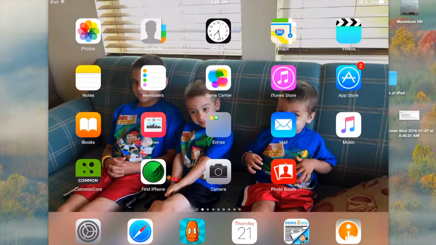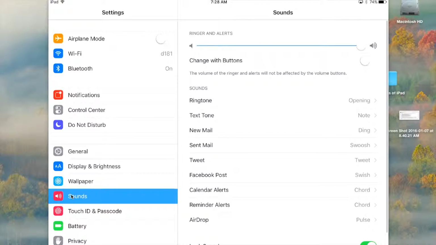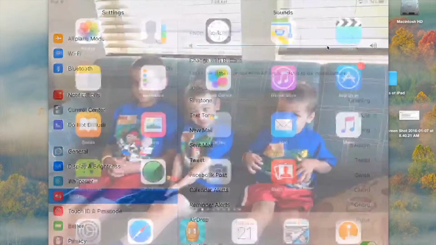If you go back into settings and you go into sounds, you can check your volume here. And you can see I have mine cranked all the way up. So that's one area you can double check.